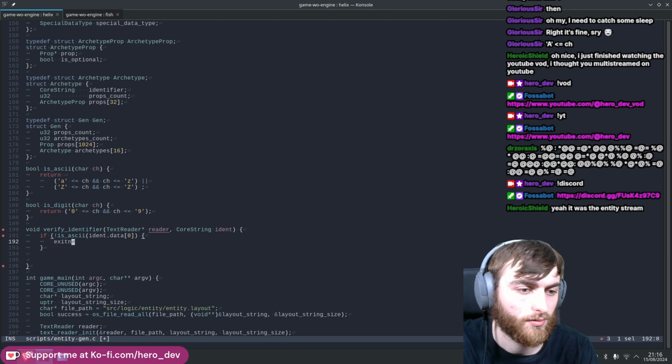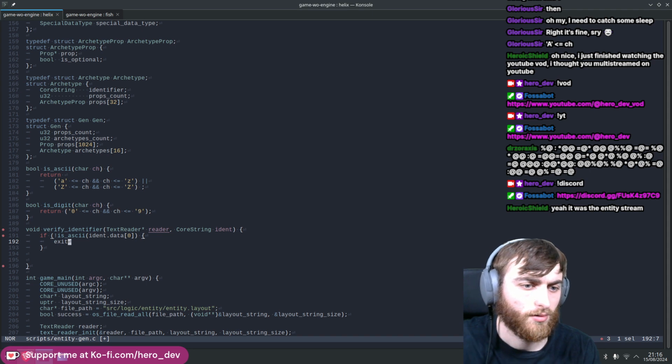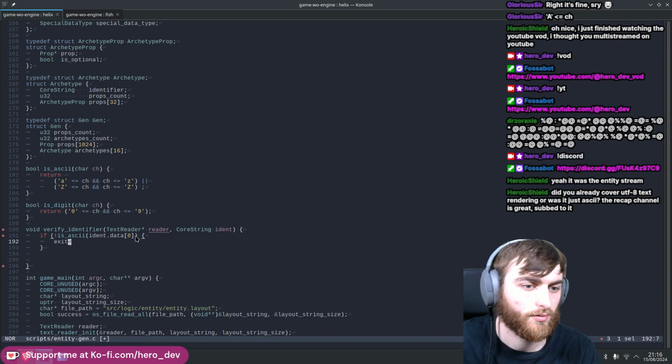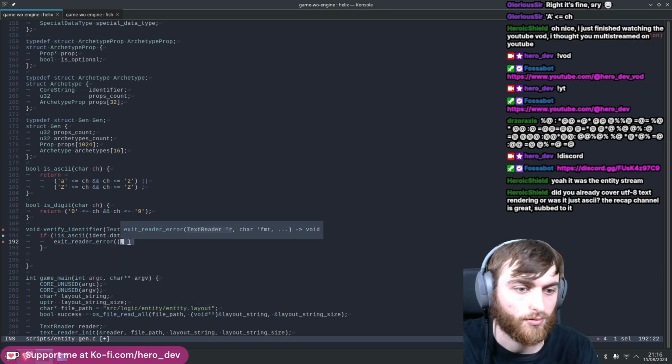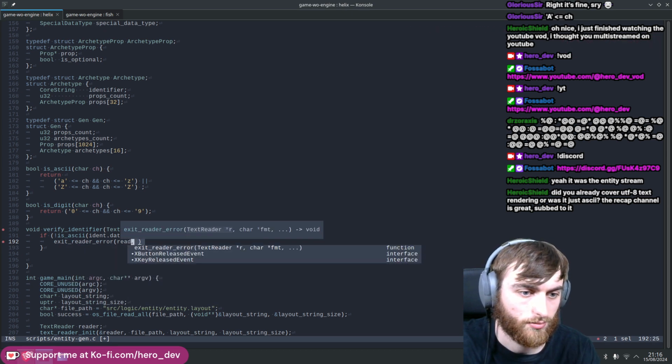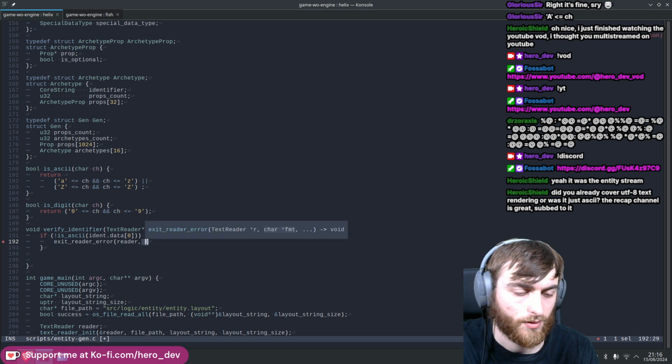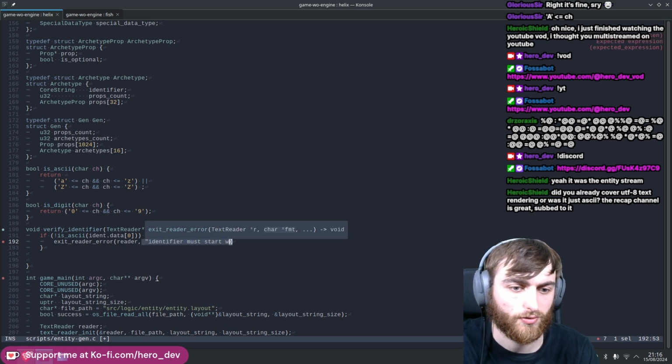Exit. What the crap is this? Oh yes, because it's not done that. Exit error. Good. Reader. So here we're saying identifier must start with an ASCII character.